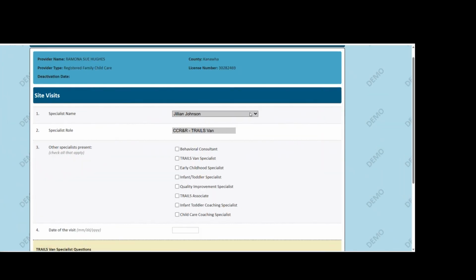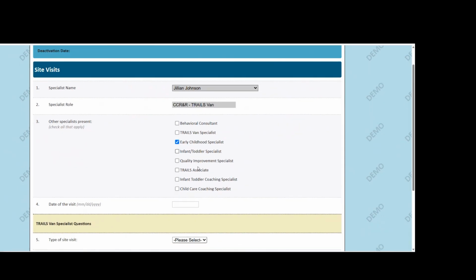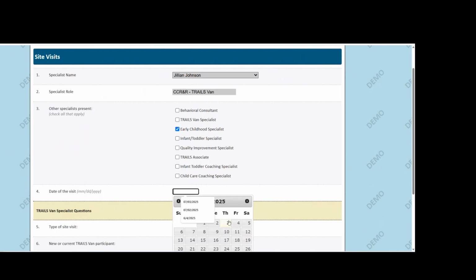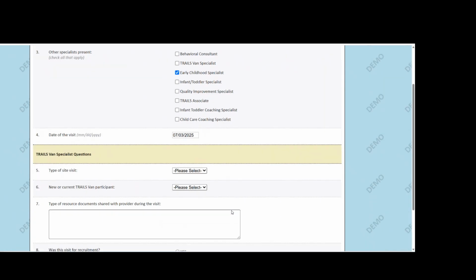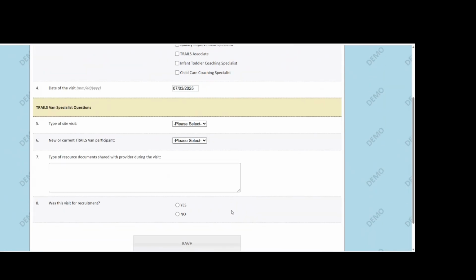First two questions will auto-populate based on your name and role. For the third question, you should check off all of the other specialists who are present. Next, you will enter the date of the visit. Next question asks about the type of site visit that was conducted. Select the type from the drop-down list.